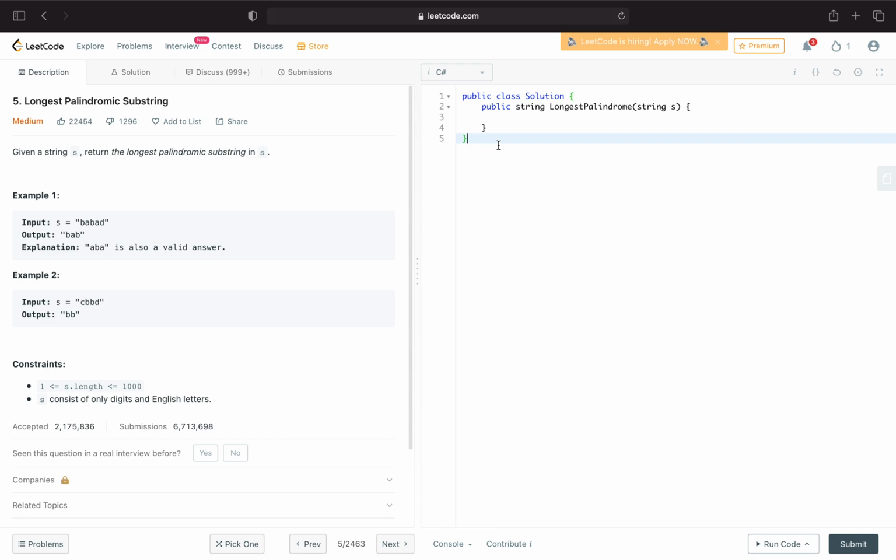Longest palindromic substring: given a string x, return the longest palindromic substring in x. When we look at this example, we have 5 characters in this string. So we need to check whether a substring is a palindrome or not. A palindrome means that when we read a string from back and forth, it is the same.